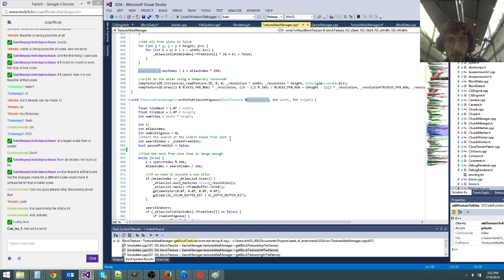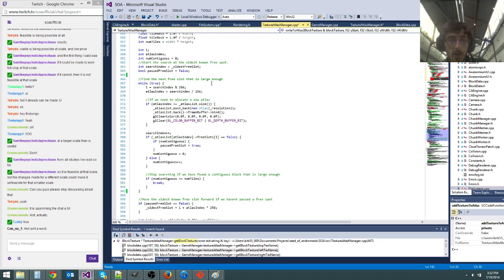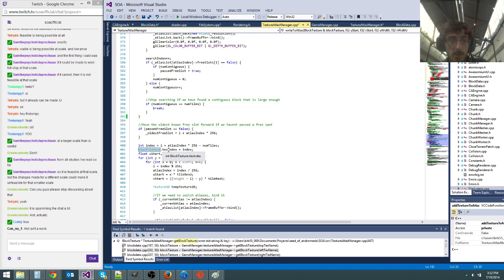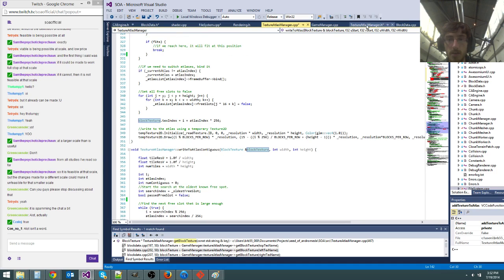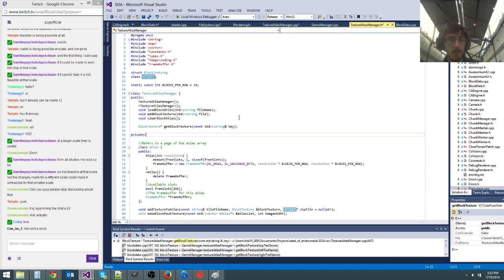Alright, I'm going to modify this a bit. So instead of passing in the block texture, we're going to pass a reference to the text index and just change that. Much better, so we can pass in a different texture index.